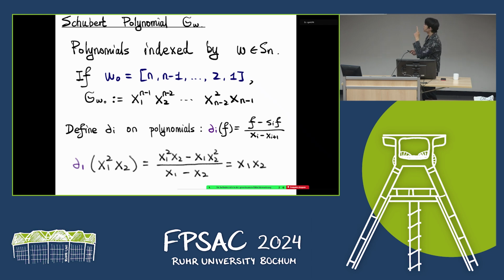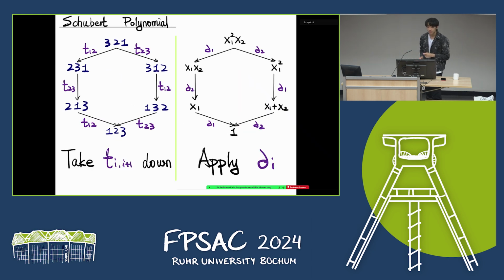This operator, if I apply it on f, I have this formula right here, where s_i f means I'm switching all the xi and xi plus 1 in my polynomial. This is what happens if I apply the partial 1 on x1 squared x2. I'm getting x1 x2. So here's how I can compute the Schubert polynomials in S3.